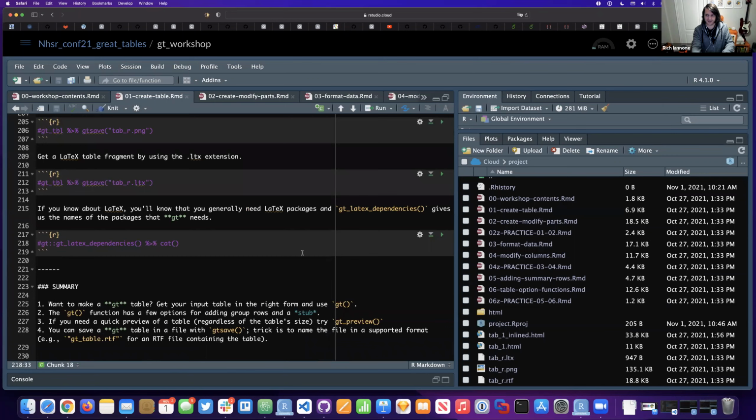So the key takeaways of this module, very short, because it's just a few functions. Want to make a GT table? Get your input table close to the right form, and then use a GT function to get it into a GT table. And then you can do much more beyond that. But if you want the simplest table, that would probably be the end of it. The GT function has options for adding group rows and a stub.